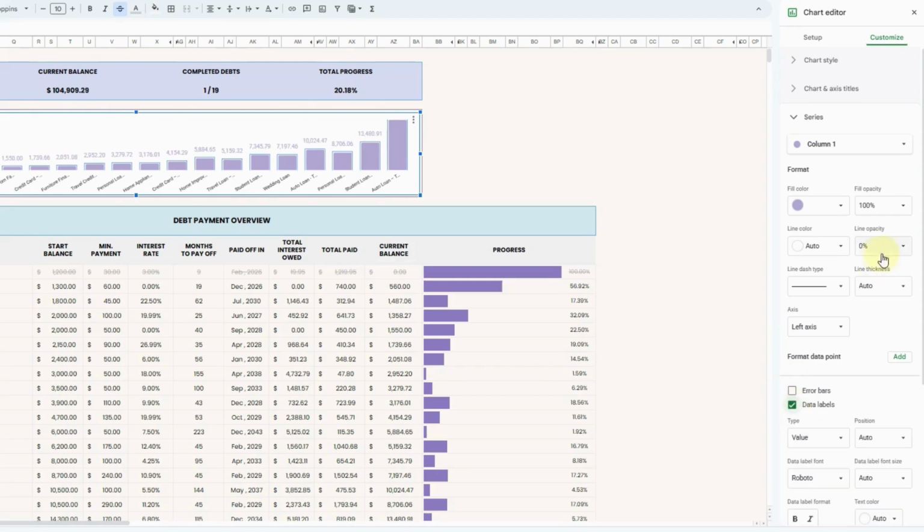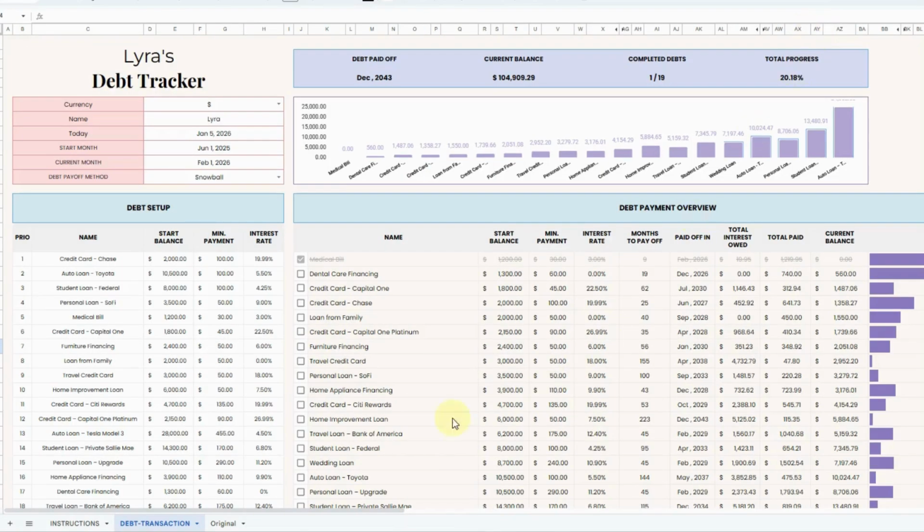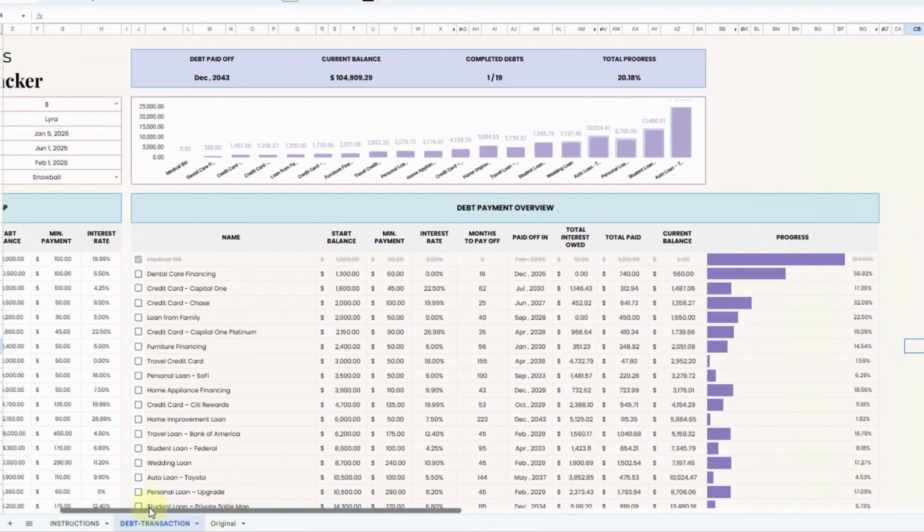This concludes the Simple Debt Tracker Transactions version tutorial. By recording your payments and transactions, you can automatically track your progress for each debt.